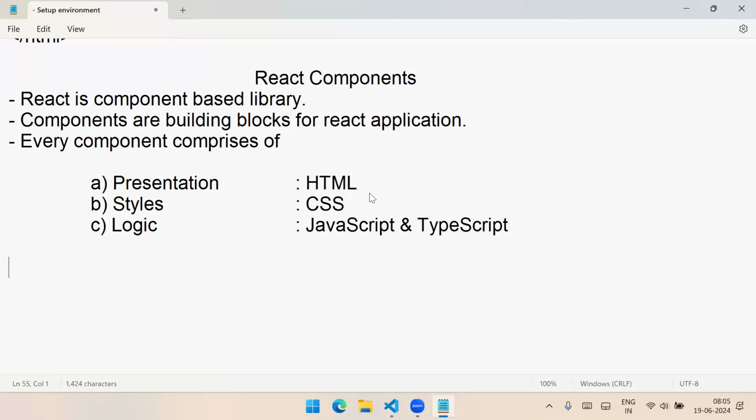So first we will learn React with JavaScript. After that we will see TypeScript. So every component has a presentation, some styles, and some logic. A component is built with all these things.